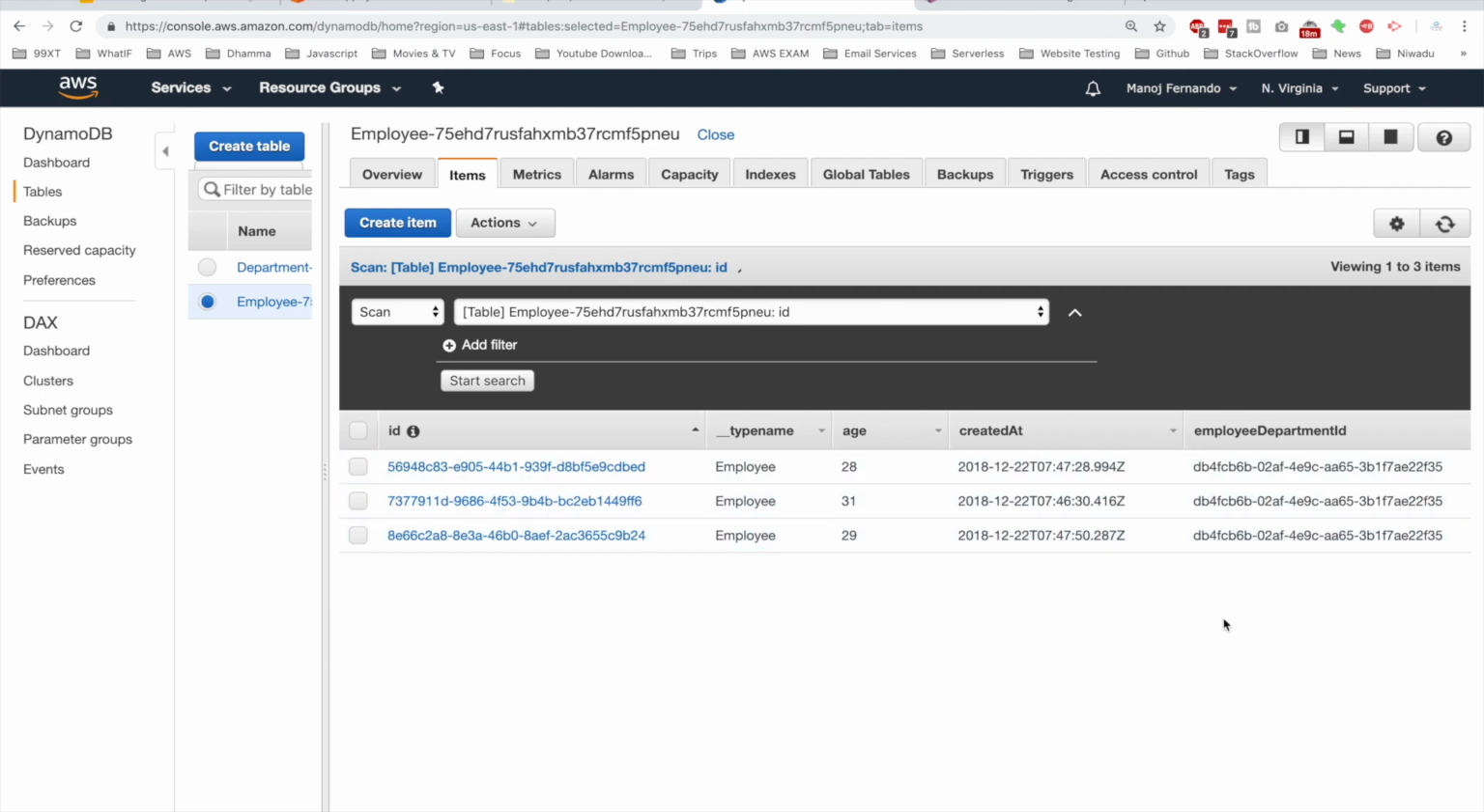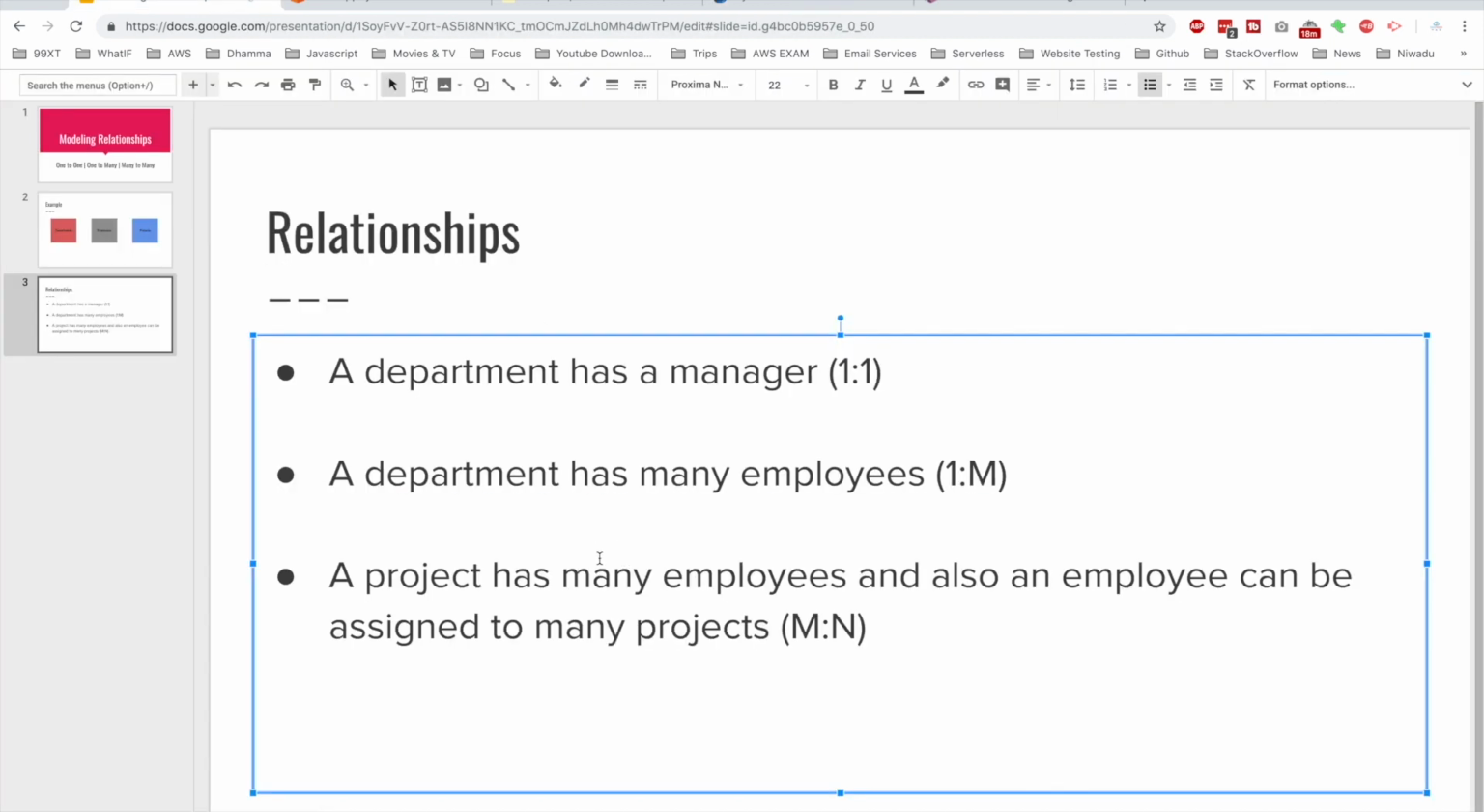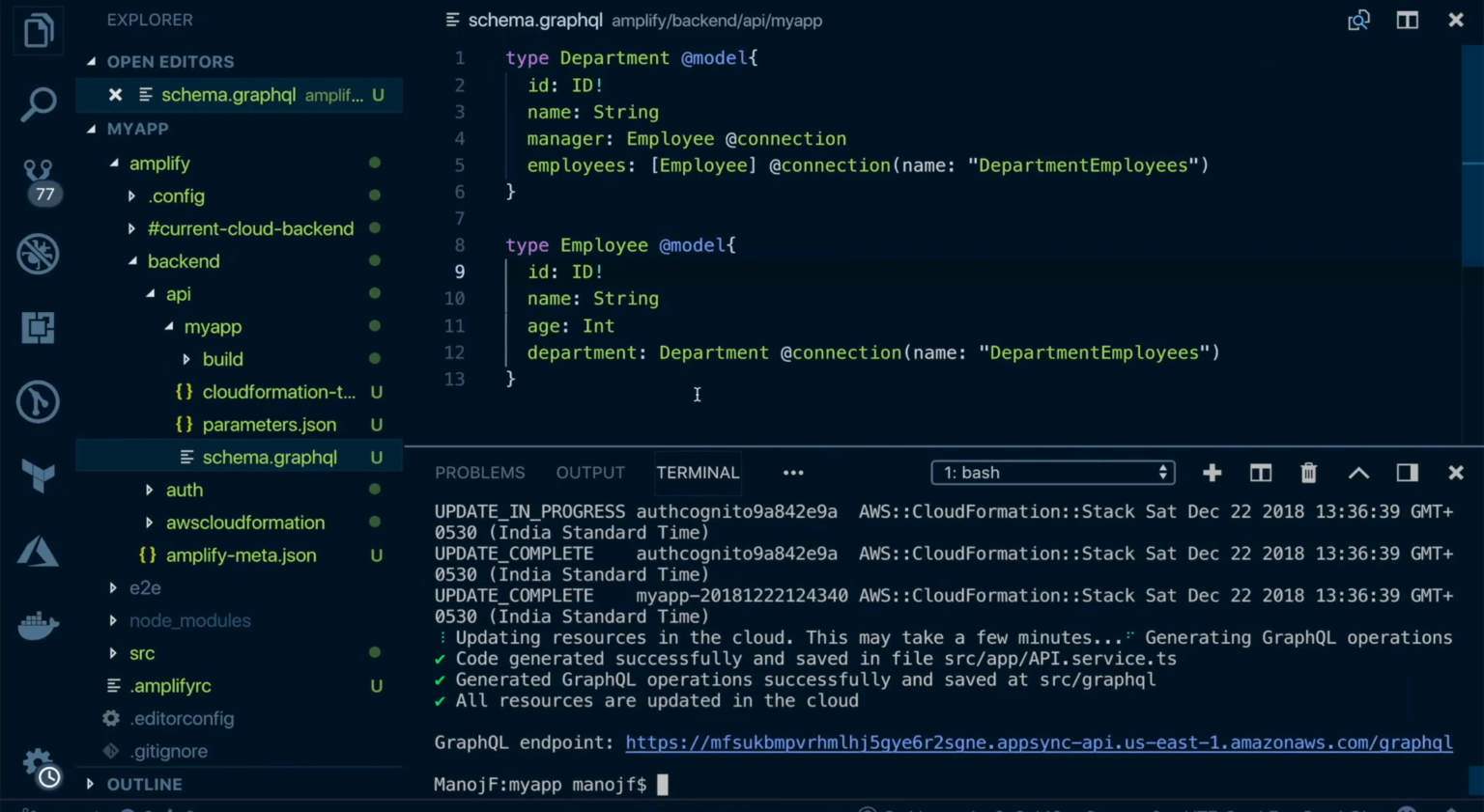Awesome. So now let's add the many-to-many relationship. So what is our many-to-many relationship? It's basically a project has many employees. An employee can be assigned to many projects. So let's go to our schema.